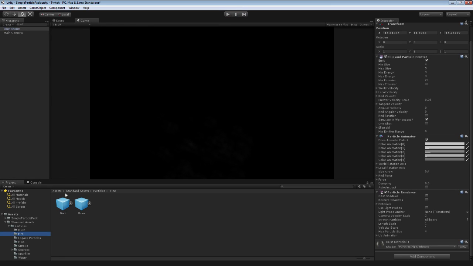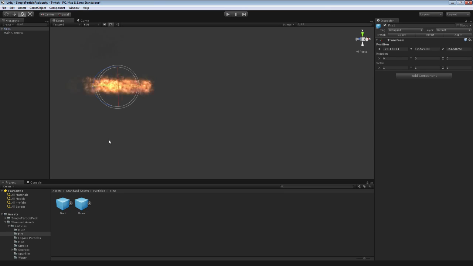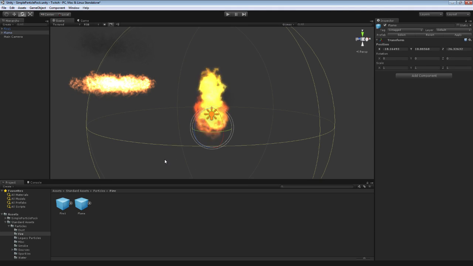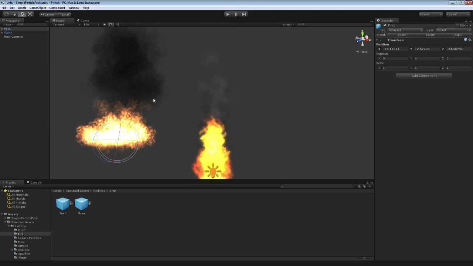We have some fire. Let's delete that. Goodbye. We have fire and we have flame, right? So these are pre-made. These are the old system, right? And you can see that this is a double. It's got fire and it's got smoke as well. And it looks pretty good, but it's just the old system. So those are available for you as well.